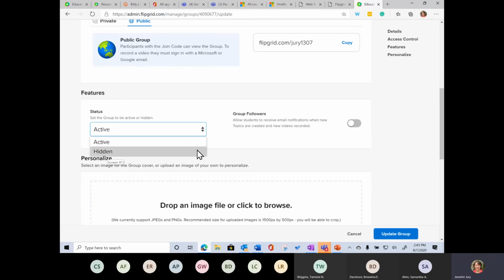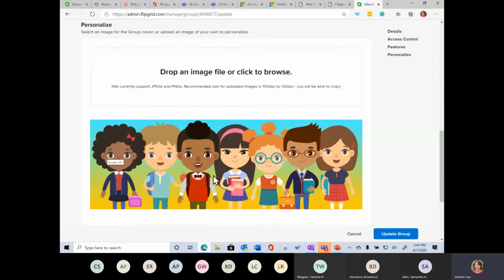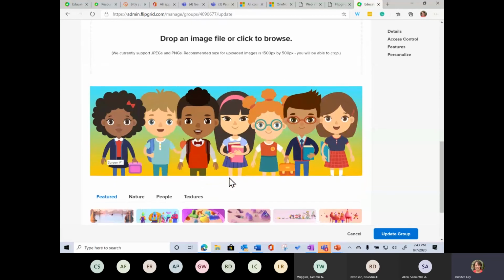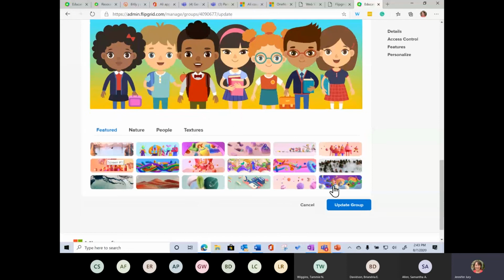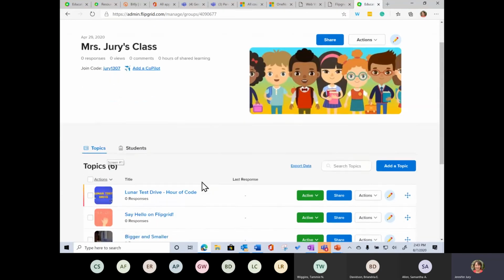You have features as your group. If you're working on it, you might want to keep your group hidden until you're ready to allow it. Do you want followers? Allow students to receive email notifications. These are what you want to customize. So I just chose one of the little backgrounds that they had available. Here's a bunch. You can also do a personalized one. I'll update that group. And then that's how we've started a group.